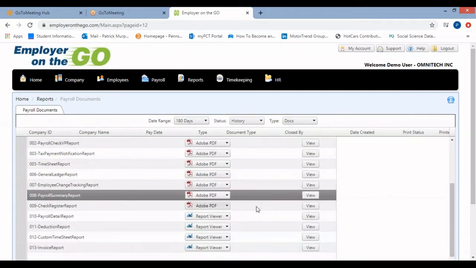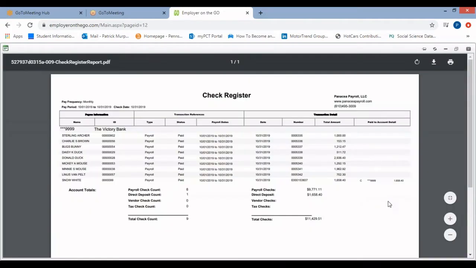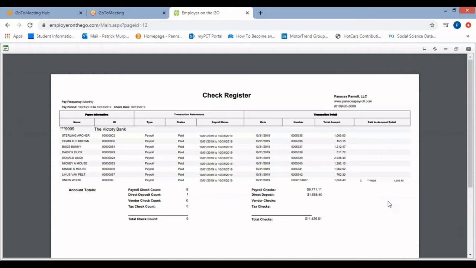Document number 9 is the Check Register Report. The Check Register Report is an itemized list of any checks issued during your recent payroll period, including direct deposit payments. This may also include checks sent to other vendors to whom we send payments. This does not only apply to payments to your employees.